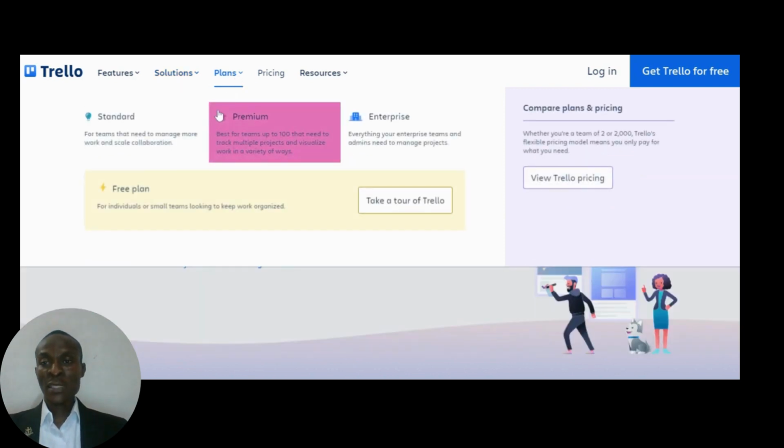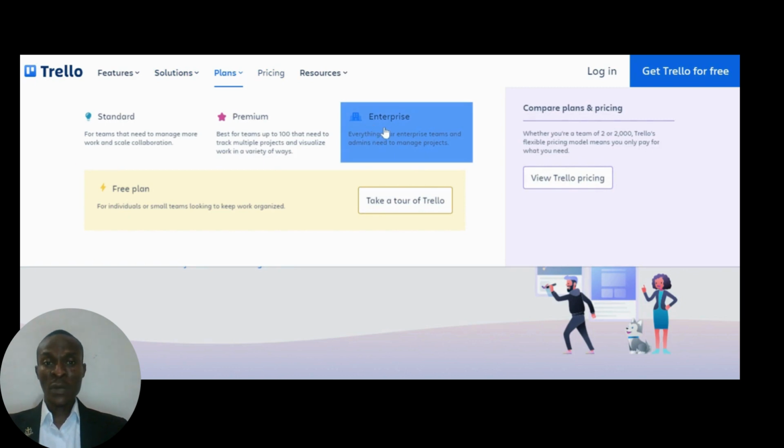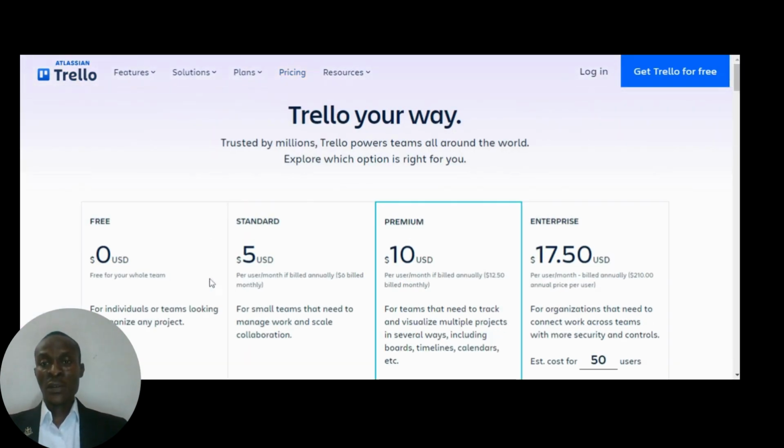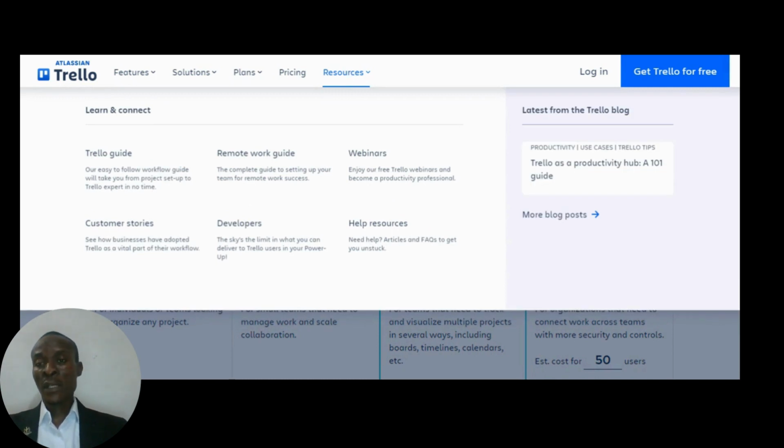Then look at the plans. These are their plans: they have the standard, premium, and enterprise. But you can always start with the free plan, and that is what we are starting with. They also have their pricing, so you can see $0, $5, $10, $17.50. So we are still starting with free. Maybe later on we can upgrade to other paid plans. So these are the other things you have: Trello guide, customer stories, developers, remote work guide, webinars, help resources.